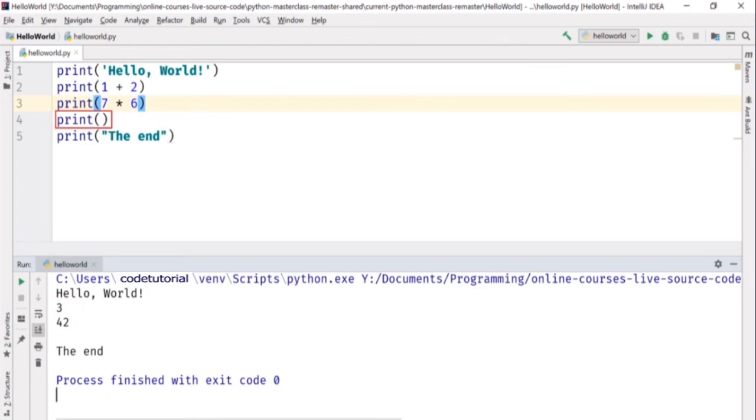Now print with left and right parentheses, without telling Python what to print, just produces a blank line, and you can see that blank line there. We still need the parentheses even though we're not providing an argument. When calling a function, you must have parentheses after the function name. And finally, the program finishes after we print the string "the end".